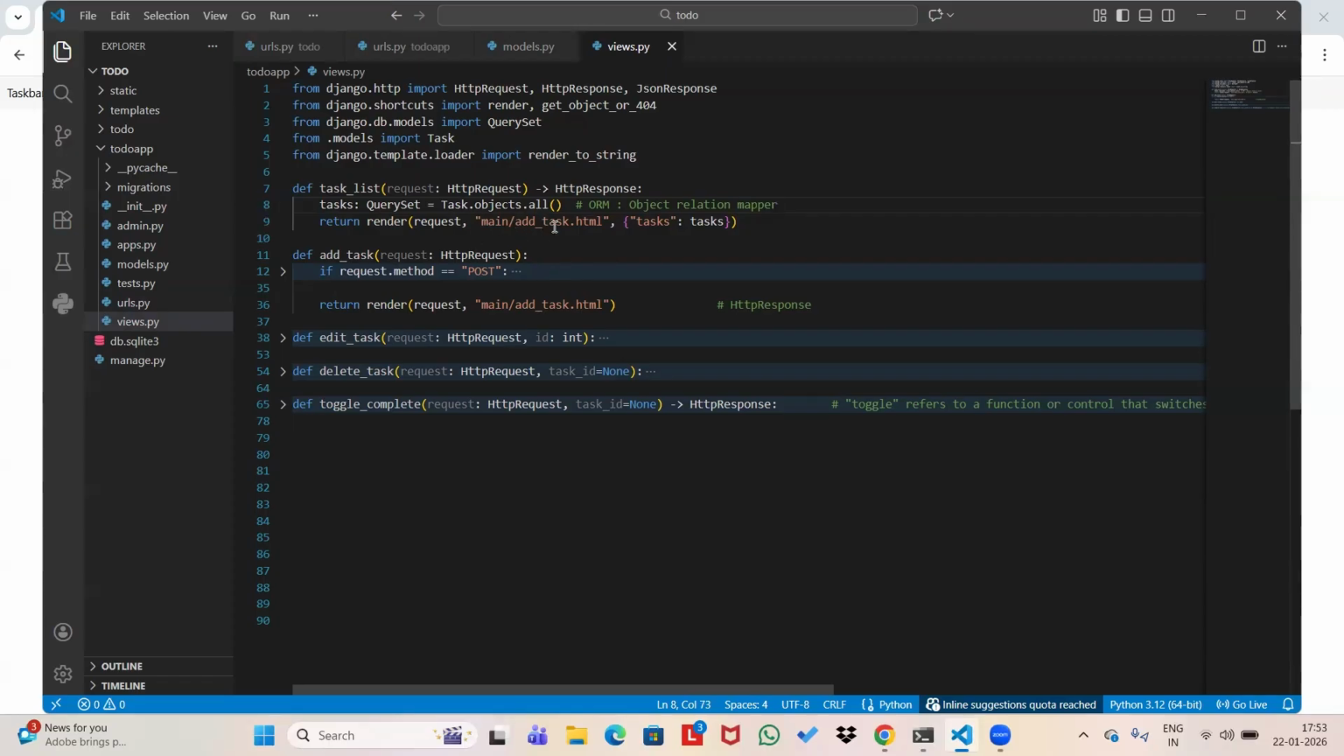Okay. So now I'm going to store it into a variable or reference called task, and this task is nothing but a query set. This is a type of query set. Query set is not a Django data type.